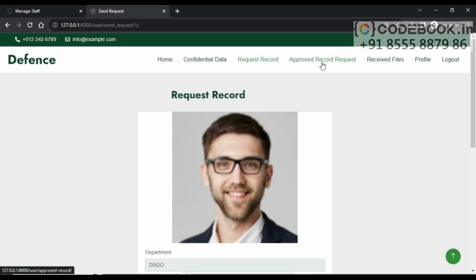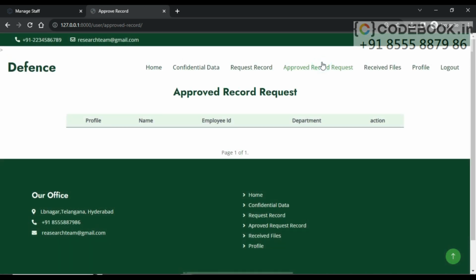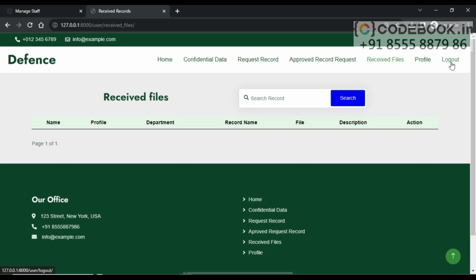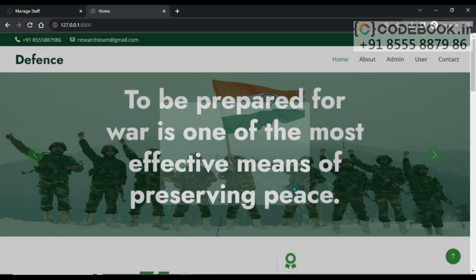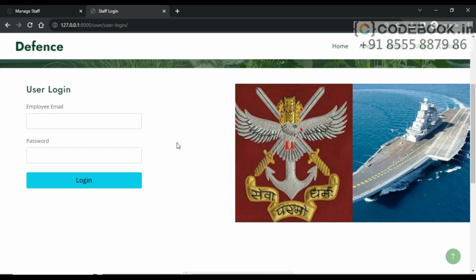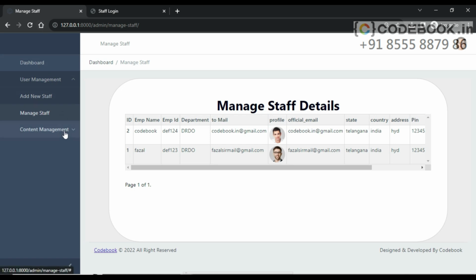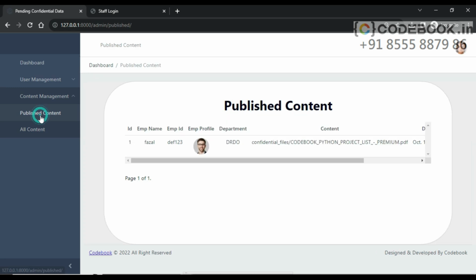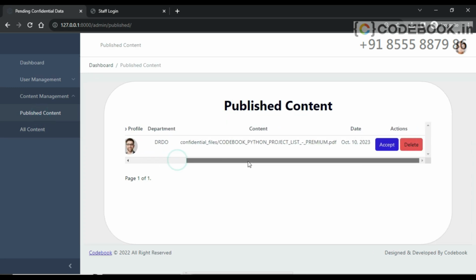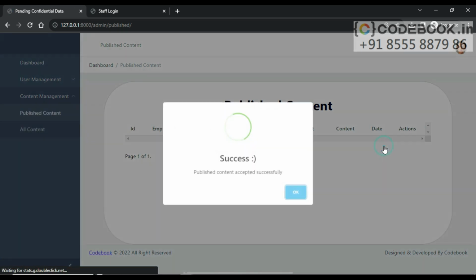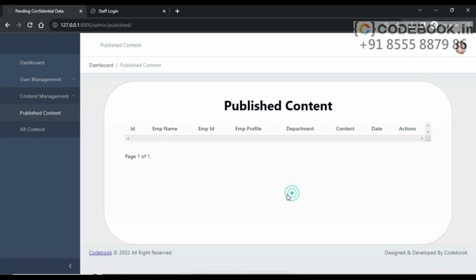Now the approved record request will come here, okay, and receive the files. Let's log out and log in with that user and send the file. But before that, we need to go to administrator. Under published contents, we need to accept that file. So let's go to admin and content management. Published content is there. You can see there is a file from this user and it needs to be accepted. Let's click on accept here, and published content accepted successfully.